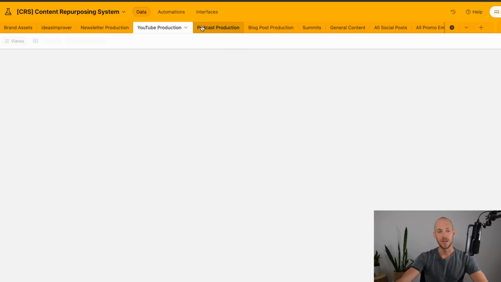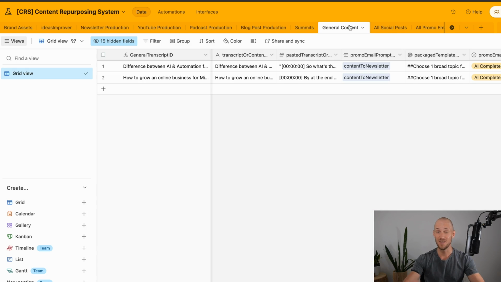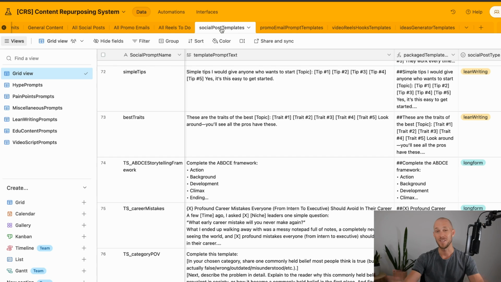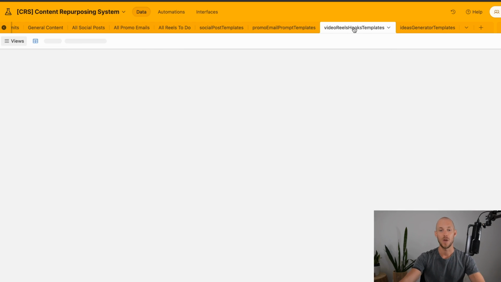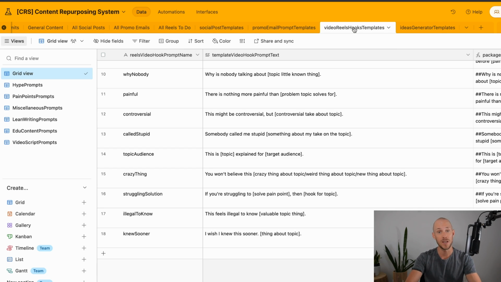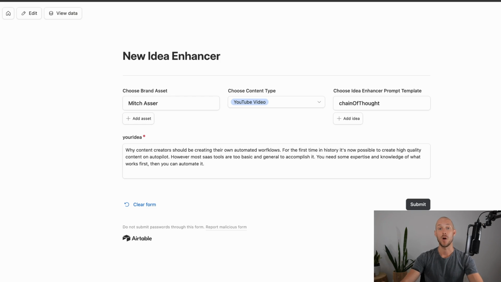Then we have tabs for newsletters, YouTube, podcasts, blog posts, virtual summits, general content, like maybe you want to add in a book chapter. We have dozens of social media post templates that allows us to work so quickly. We have a bunch of email prompt templates. We have a bunch of hooks ready for if you want to create scripts for reels. And then, of course, if you want to turn your ideas into anything you want, you can add your own ideas generator here. So I'm going to give you a demo of 2 of the workflows, and then the rest of them work fairly similarly. And then I'm going to dive into the technical aspects so you can see how that works as well.